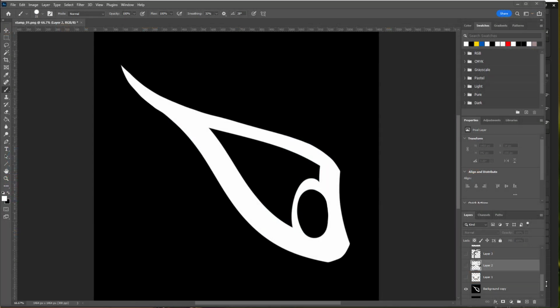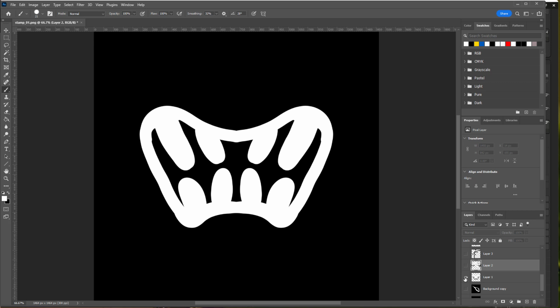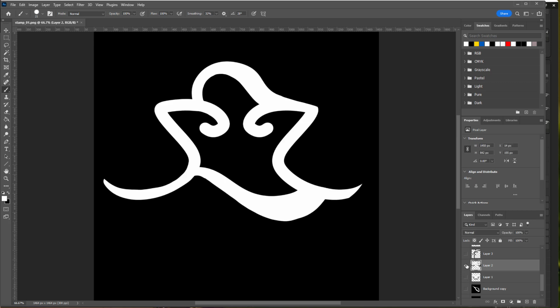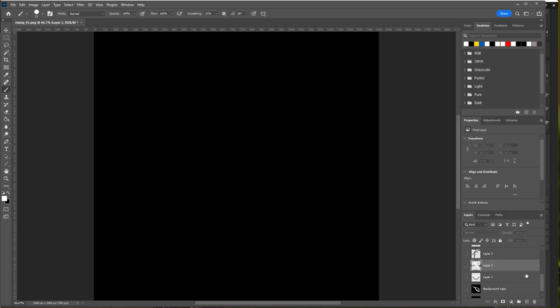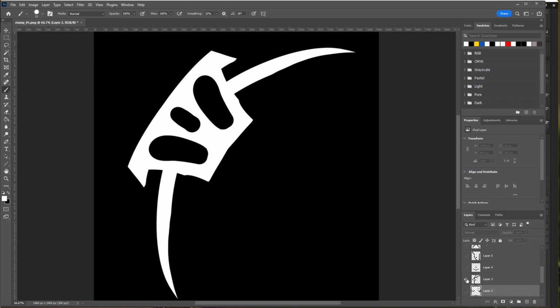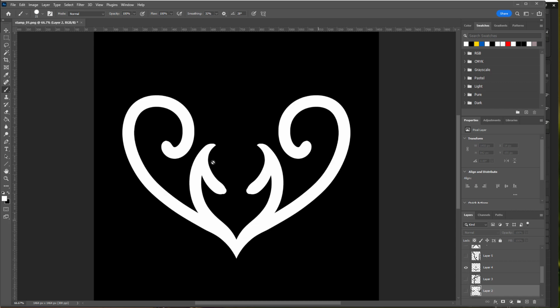So I spent a few minutes in Photoshop just creating a bunch of profiles. I was kind of going with a tiki theme, just creating some symbols that I've seen online, just quickly painting them in Photoshop. You could also just grab the images directly online, but what you need is basically a white profile on a black background, 100% black with 100% white on top.